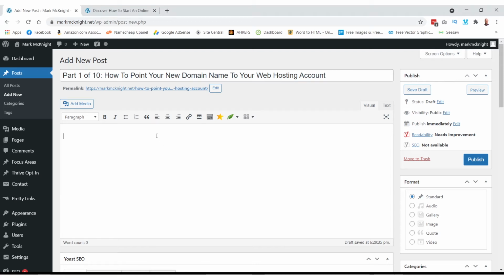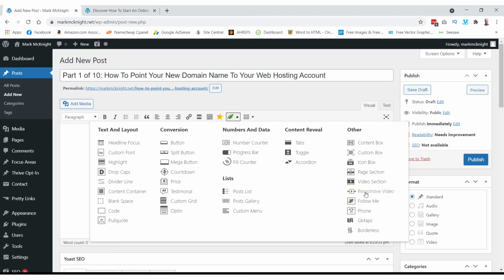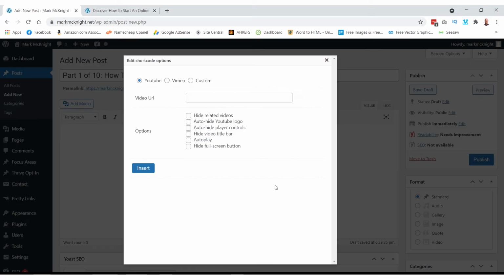And then the next thing we need to do is paste in our video. So we click on the page, we go to Thrive codes, and we'll look for responsive video, and then we go YouTube, and we put in the video URL of our YouTube video. Don't worry about clicking any of the rest of these boxes, and press insert.